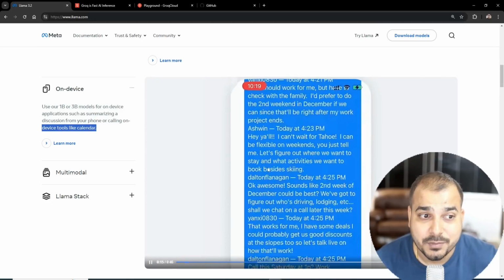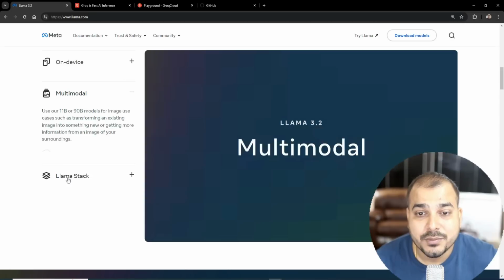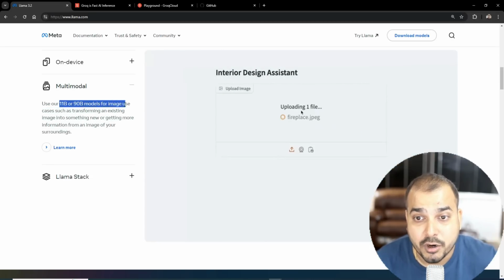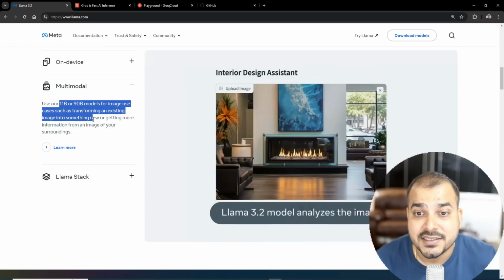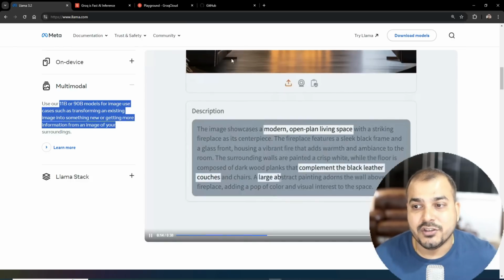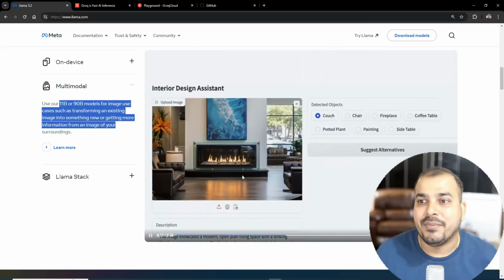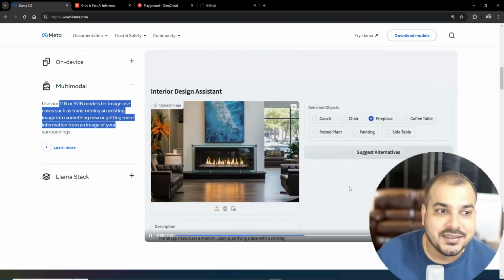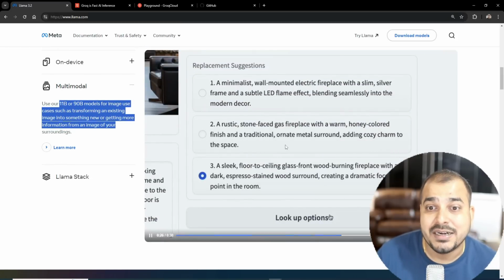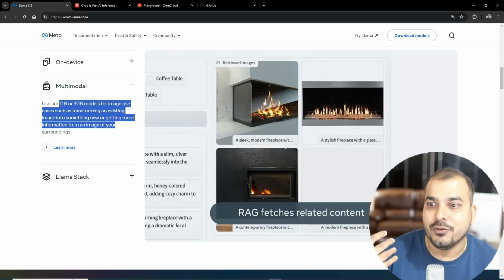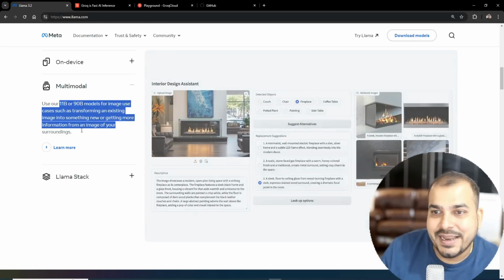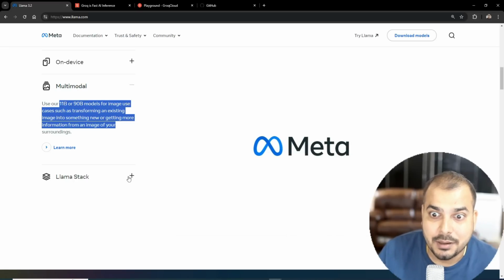And here is an amazing demo which is shown over here, right? Along with this, you'll also see something called multi-modal. With multi-modal, you'll be able to use these 11 billion, 90 billion models for image use cases such as transforming an existing image into something new or getting more information from your image of your surroundings. So here you can see, once you click the image, automatically these things will happen, and you will be able to ask questions, or summarize the image. You can ask multiple questions, and in this scenario it is showing something with respect to the interior, right? So amazing demo altogether, and definitely it has a huge amount of capabilities.